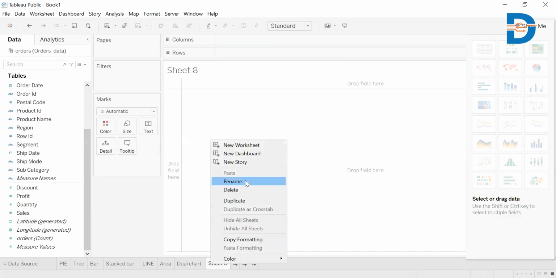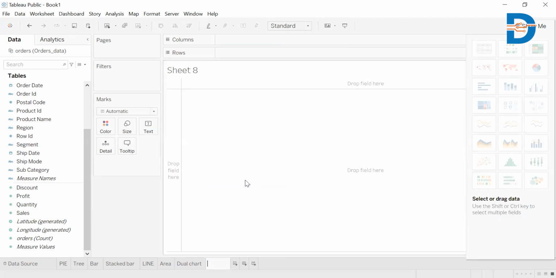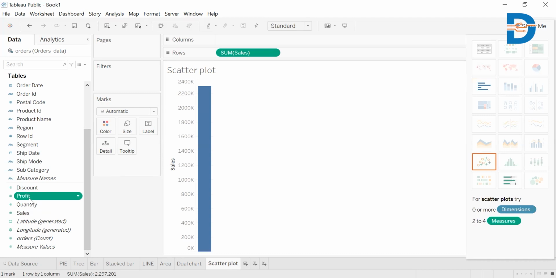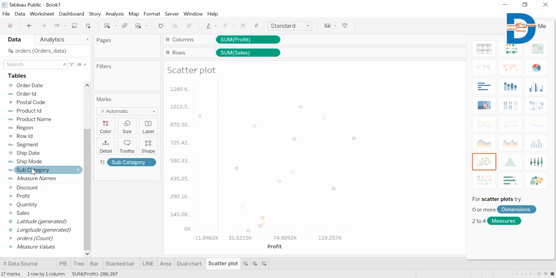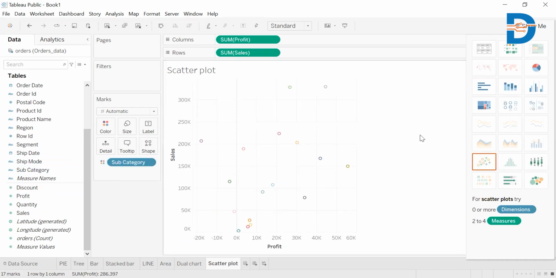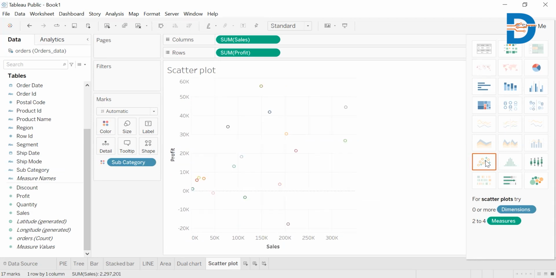In this, we will see how to draw a scatter plot. To draw a scatter plot, I'm selecting sales, profit, and subcategory. Okay, it's giving us the scatter plot. It's giving you the bubble, right? It's all over spread here, these data are spread here.